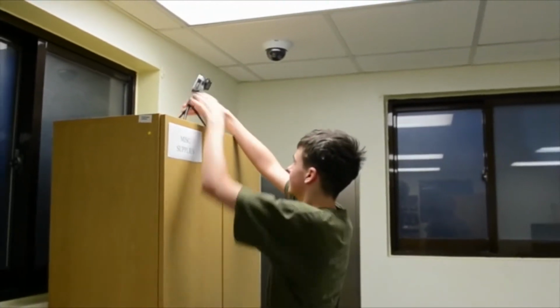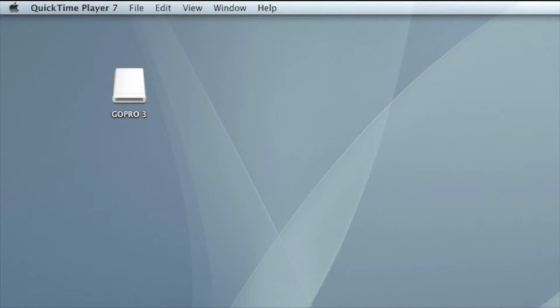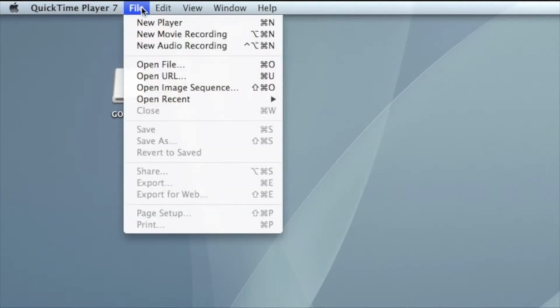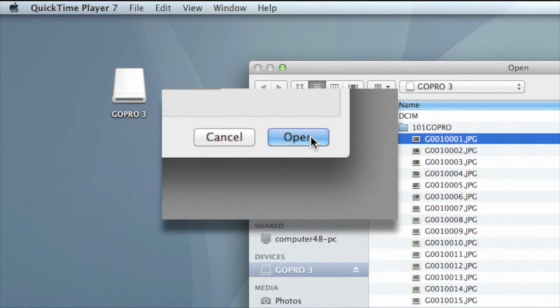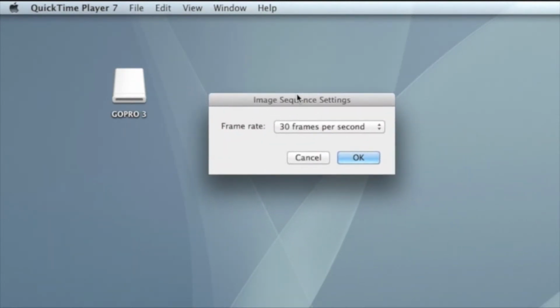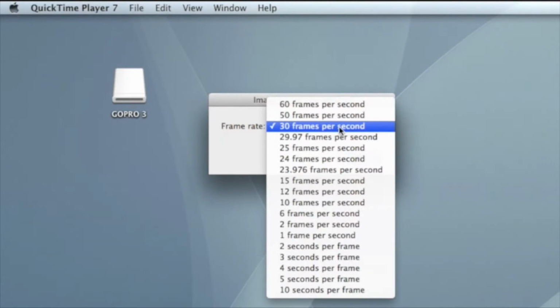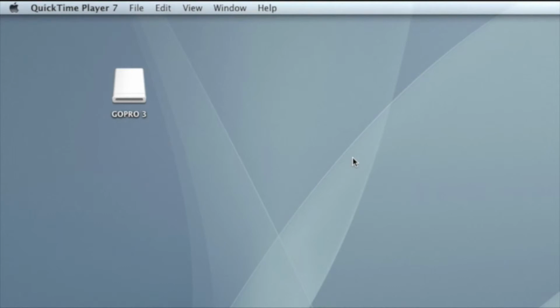To finish our time-lapse video, let's head back to the studio where we'll connect the camera to our YCTV computer. Using Apple's QuickTime 7, we then select the Open Image Sequence option from the File drop-down menu. Locate our photos on the GoPro, select the first one, and click the Open button. For this project, we're going to set the frame rate at 30 frames per second. Once you hit the OK button, the computer will automatically begin creating your time-lapse. And that's about it.